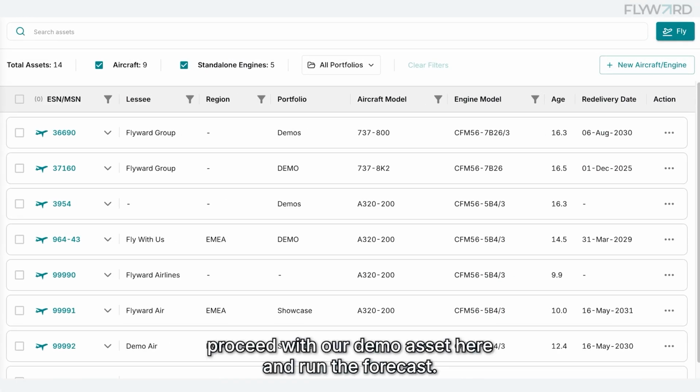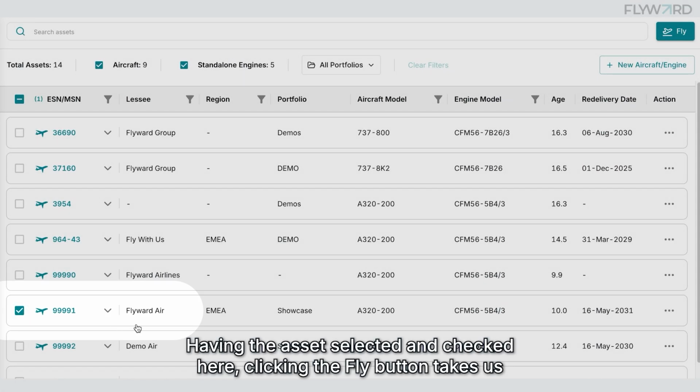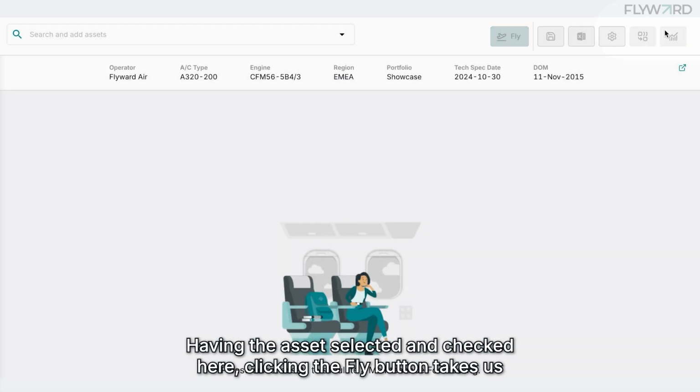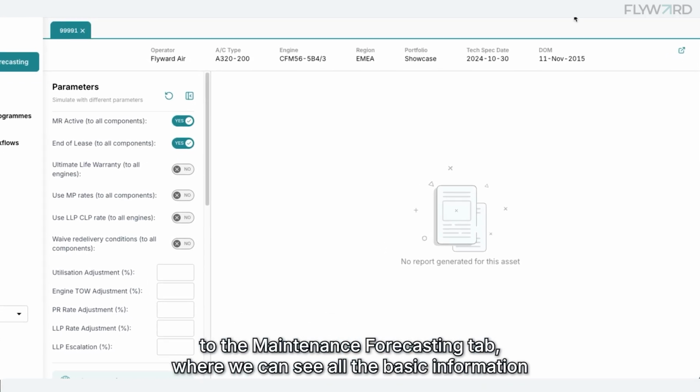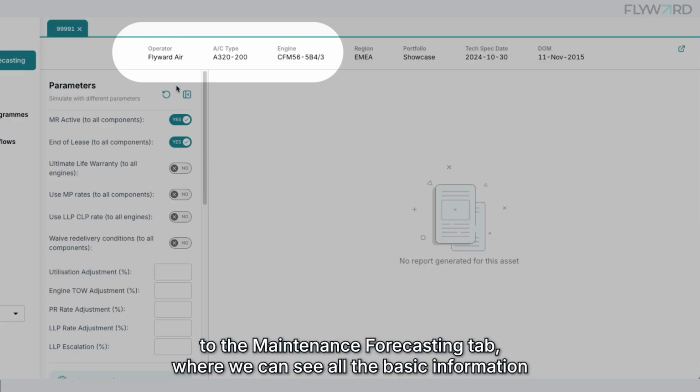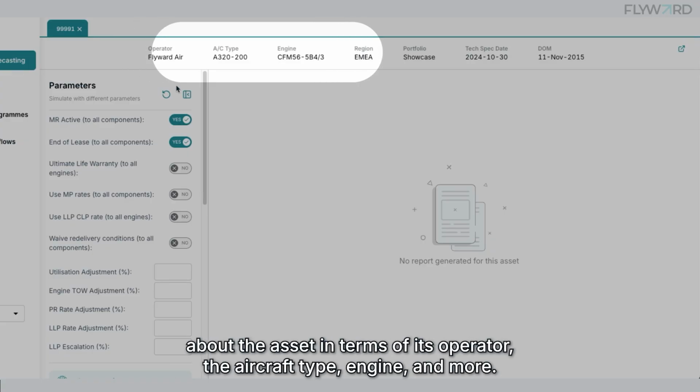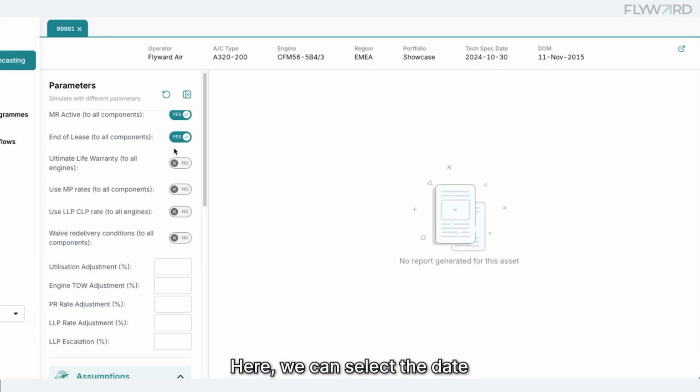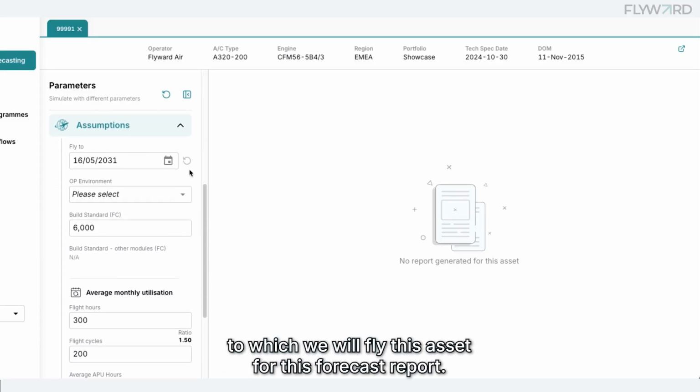Now, let's proceed with our demo asset here and run the forecast. Having the asset selected and checked here, clicking the Fly button takes us to the Maintenance Forecasting tab, where we can see all the basic information about the asset in terms of its operator, the aircraft type, engine, and more. Here, we can select the date to which we will fly this asset for this forecast report.